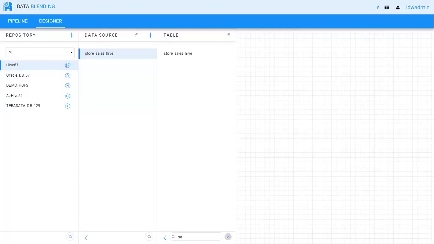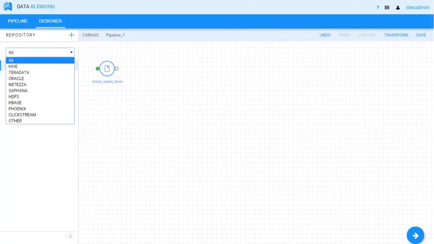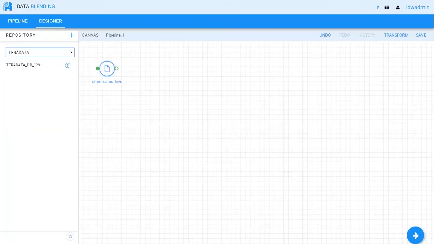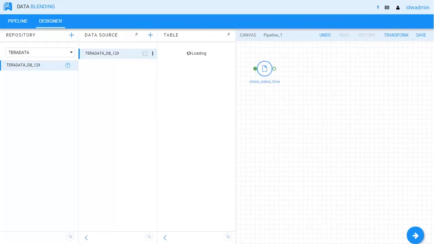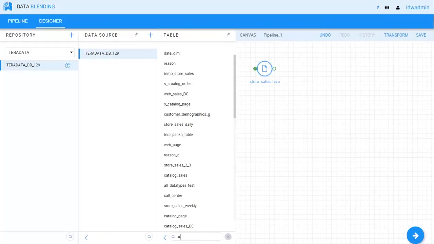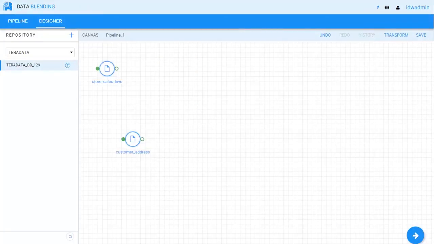Search your table easily with any related keyword. Simply drag and drop the table onto the canvas. Filtering repository for Teradata. Now, taking customer address table from Teradata.